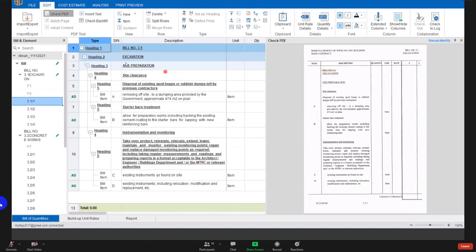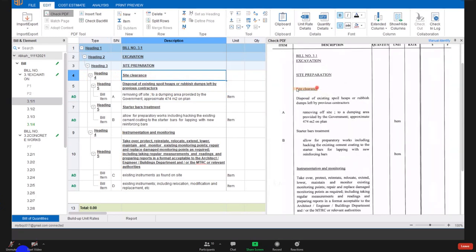So you just need to click on 3.1/1. As you can see, on the right side is your original BQ. Everything stated in this page will be transferred here. For example, when I click on site clearance, or on the starter bar treatment, the software on the right side will automatically highlight it for you, based on whichever row you select. So it is very easy for you to refer back.